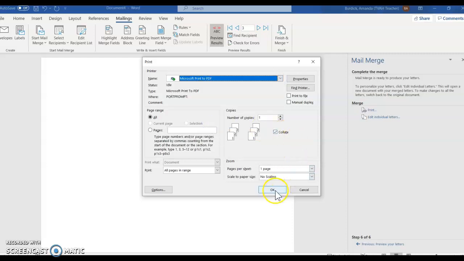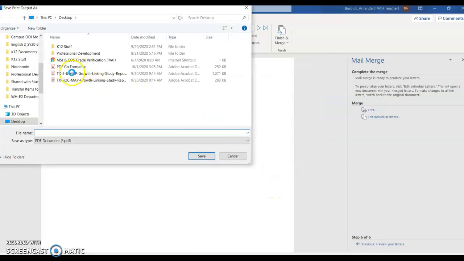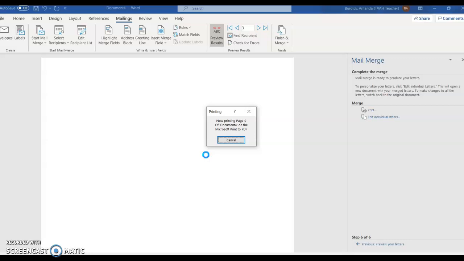And then click OK. And then you can save this file on your computer with last name, first name, and the date. And save. And once that's done, we can go in and pull out our individual EL students. And I'm going to show you how to do that.